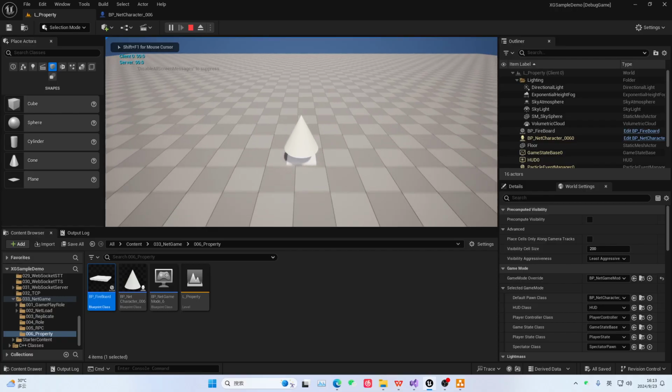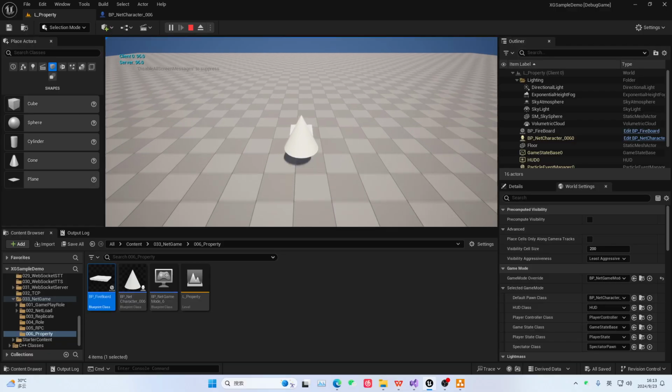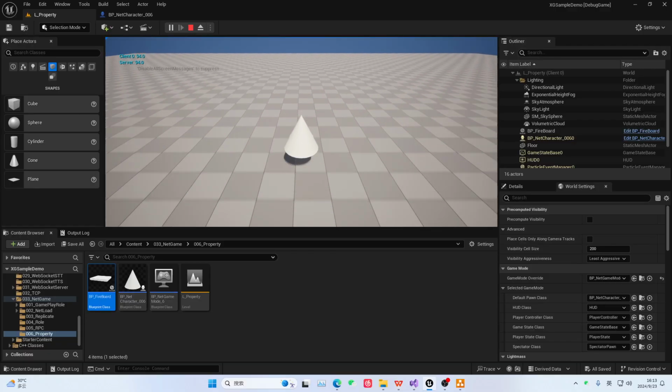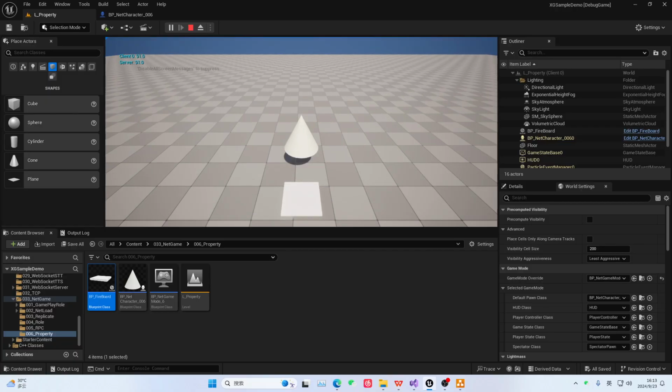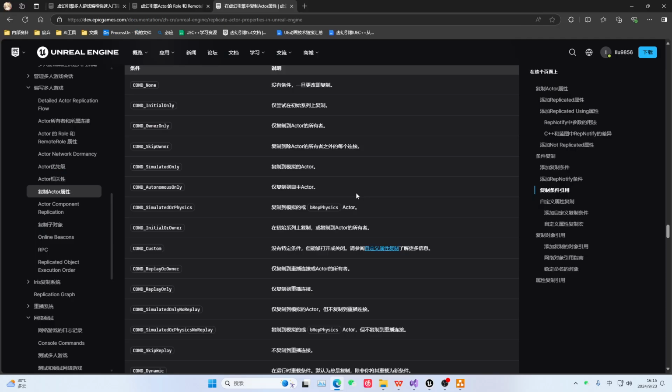Okay, you can see, right? This is the effect we want to achieve. This is equivalent to you modifying the server's value, then the server's value automatically receives it and is synchronized to the client side. Actually, sometimes in Replicated we will set some synchronization rules for it. As for these specific synchronization rules, I will briefly go over them for everyone.